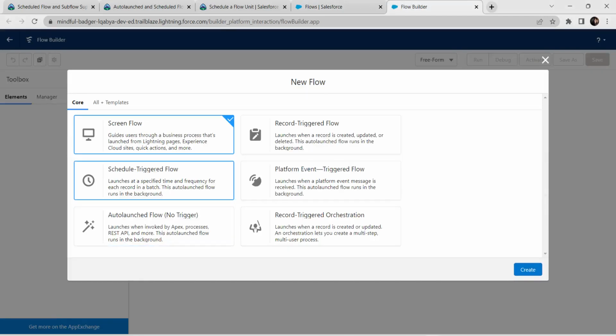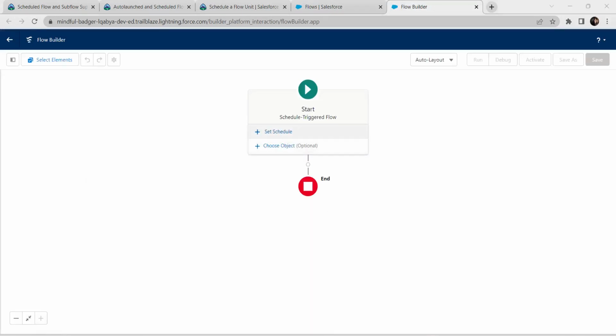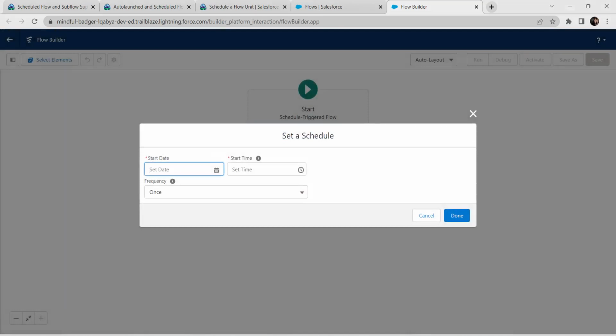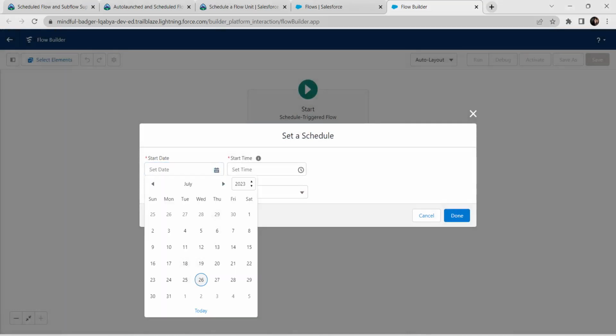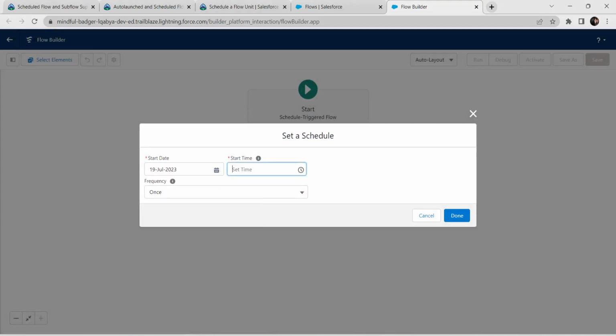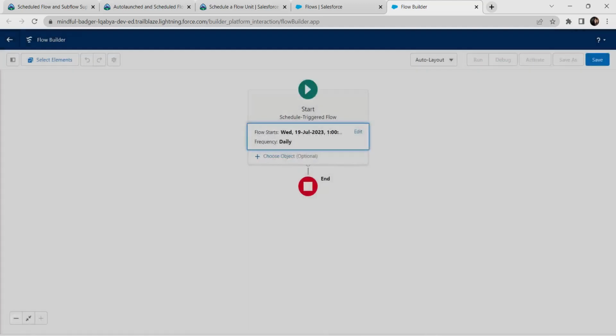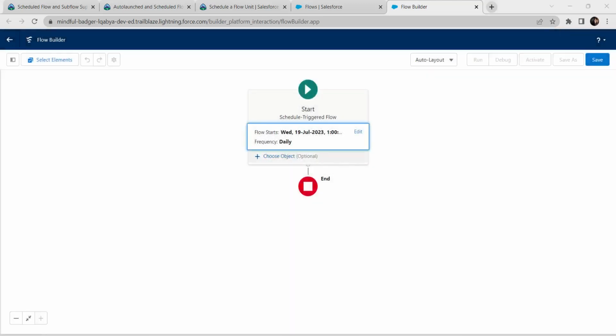Here we have to select schedule trigger flow. So once it is done, click on create, and here in set schedule we are going to provide start date as any date that we wish. So start time should be 1 AM and frequency as daily. Click on done. Let's set our object now.